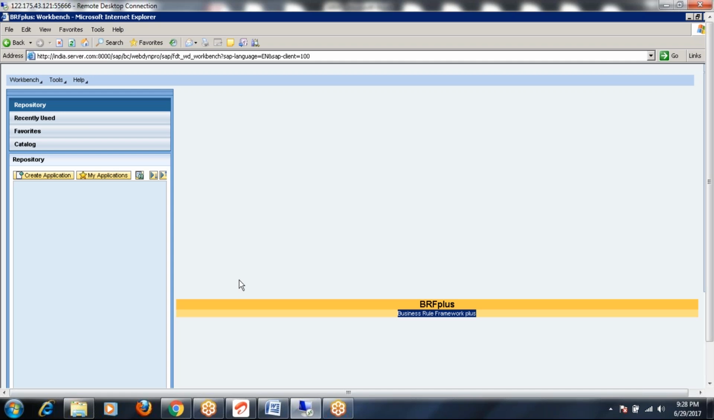ABAPers are well versed with this application BRF Plus, because the programming logics, everything they write with this tool only. Not only for GRC, for any functional module, you can write rules here. This is again a bigger concept if you want to learn it from end to end, but we need not learn it from end to end. We'll see it from the GRC point of view, what is the necessity of BRF Plus, and the use of the BRF Plus application from that point of view.